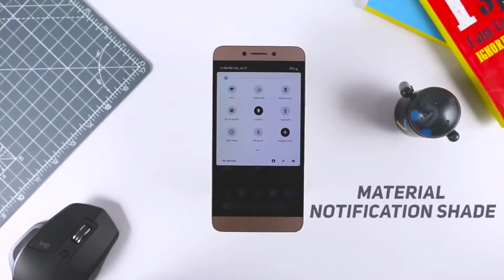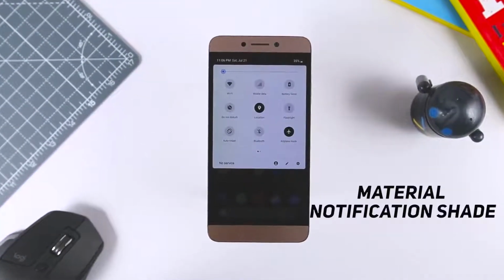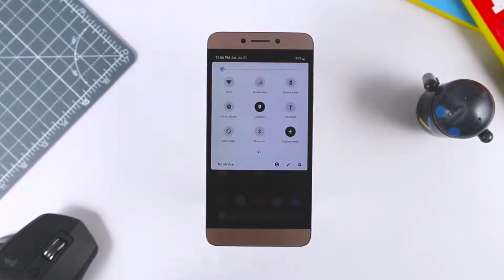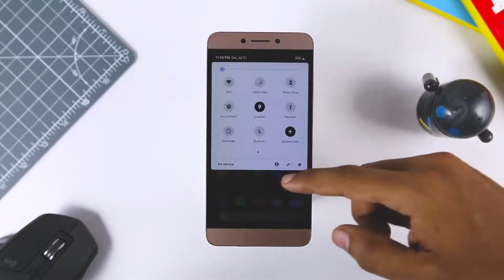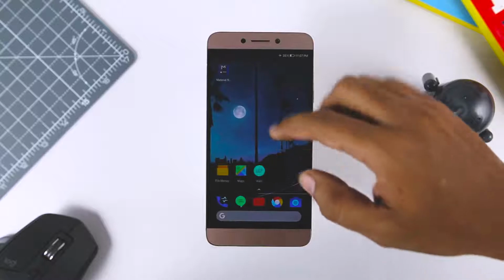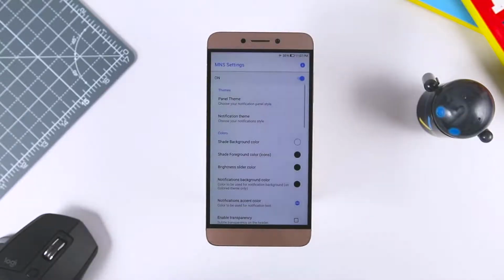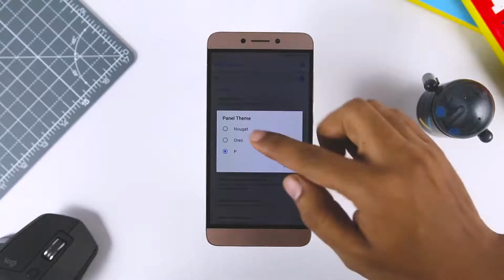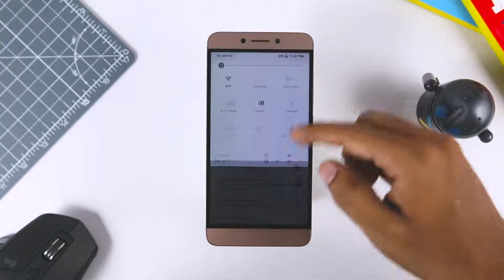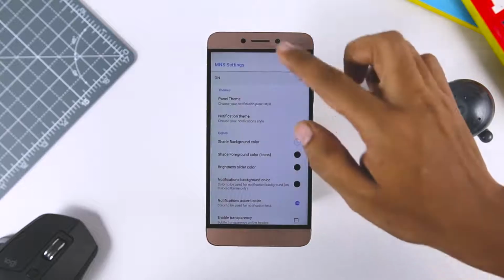Material Notification Shade is an application that uses gesture detection to overlay the generic notification shade with a more configurable one. This app does not actually override any parts of the original notification shade implementation, so the original is still there. The application utilizes a notification listener service which lets it intercept existing notifications and present them to you with the customization options that you applied.